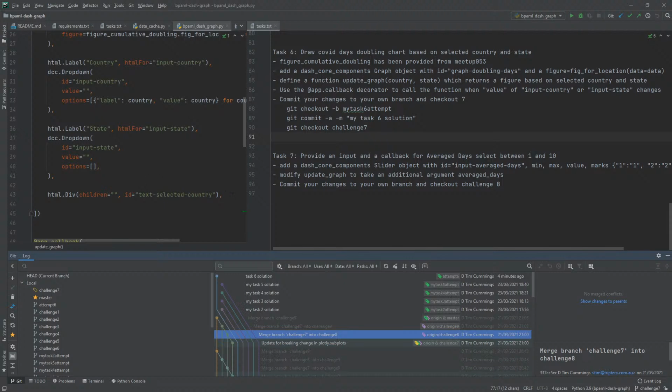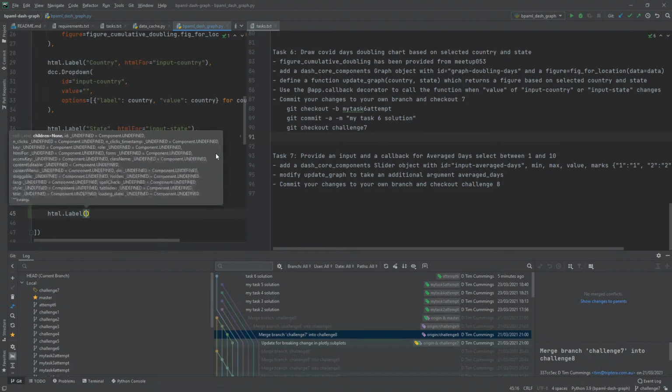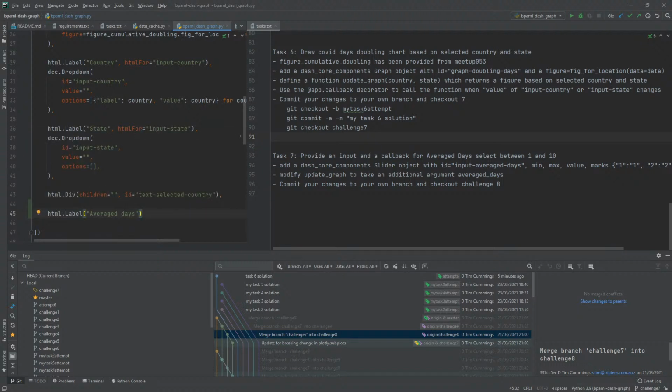Okay, we can do it after selected country. So we're going to do a label for it, and you see we've got the code completion. It's telling us the class label. Children is the first parameter. I don't need to use that as a named argument, so I probably won't bother here, and we'll just call it averaged days. And that's all we need to do for that. And then a comma. So the next thing in our outer list is going to be the slider, and that's going to come from dash core components, which we've abbreviated to DCC.